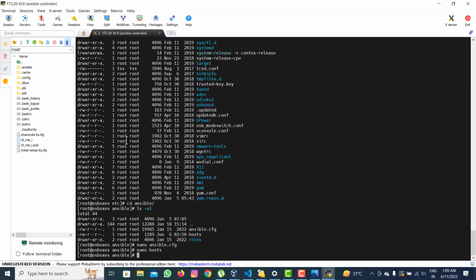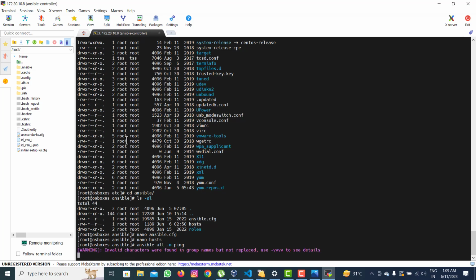Save. Okay. Now we just updated the Ansible host file. Let us test it again. If this is successful, that means the SSH key is already there, and we just updated the IP address. That's it. Let's do the ping test.